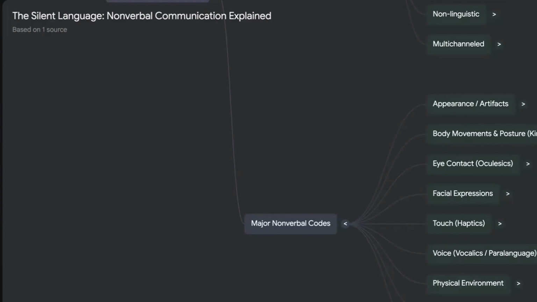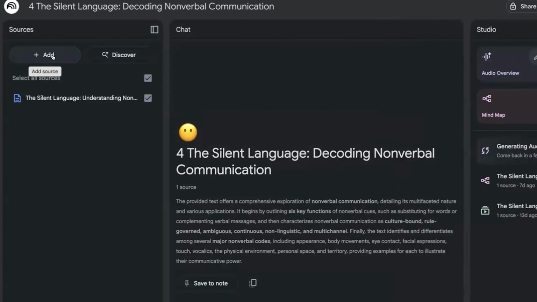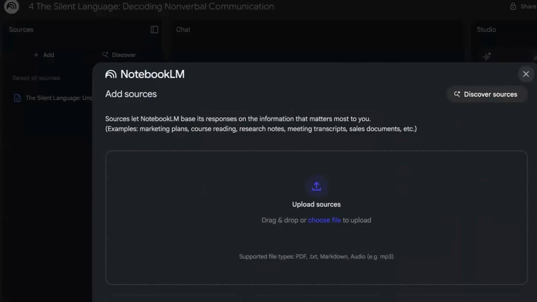The other thing that's really cool, they just added this feature in the studio here. And just so you know, you can add sources by clicking the add, and you can upload a YouTube video as a source. You can upload a website, a Google Doc, Google Slides.